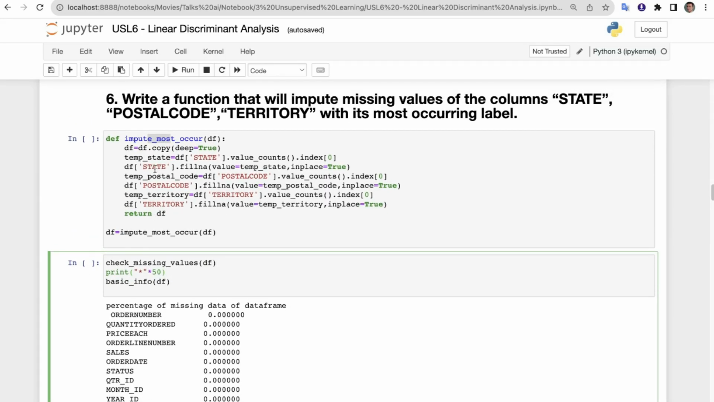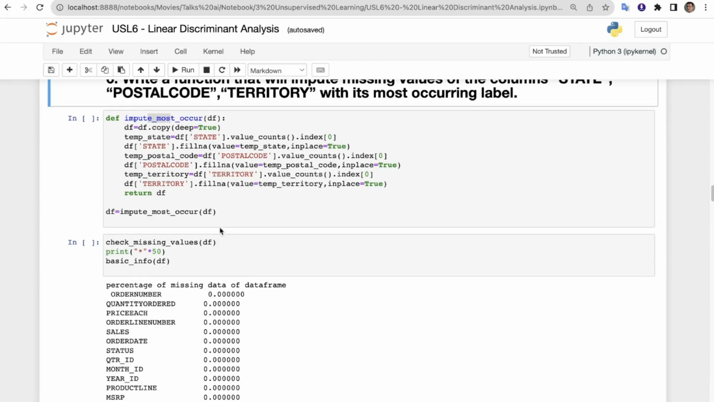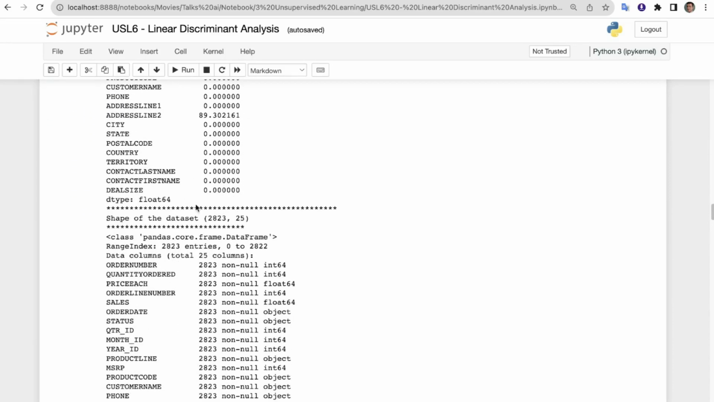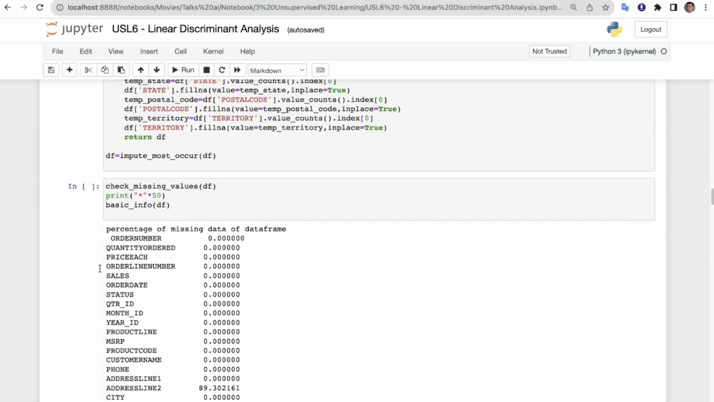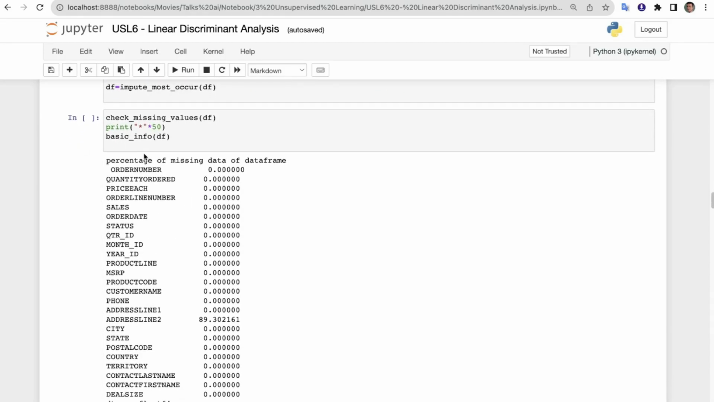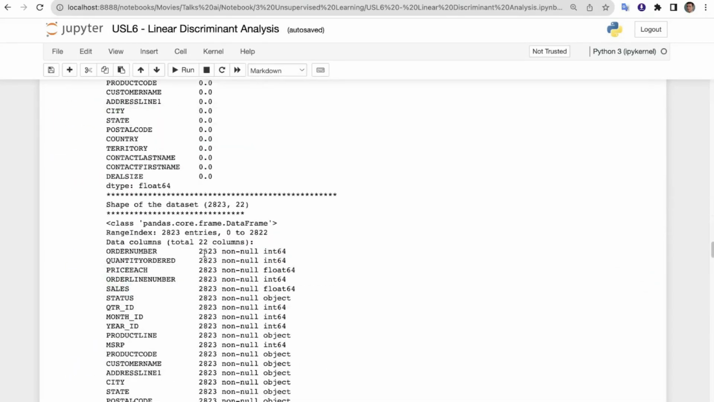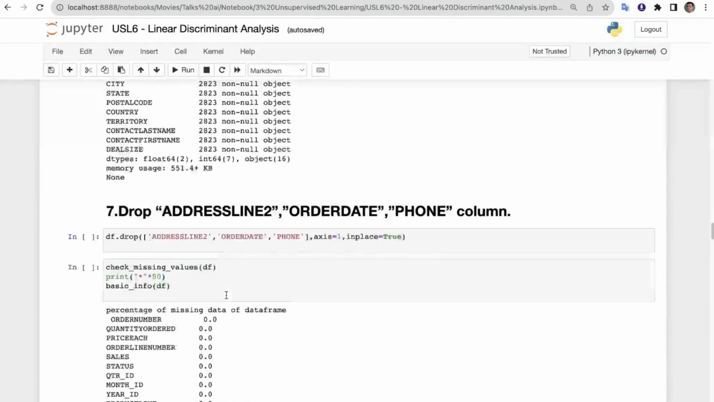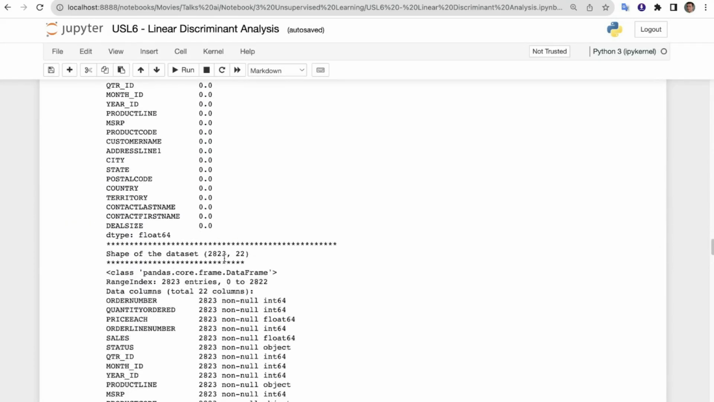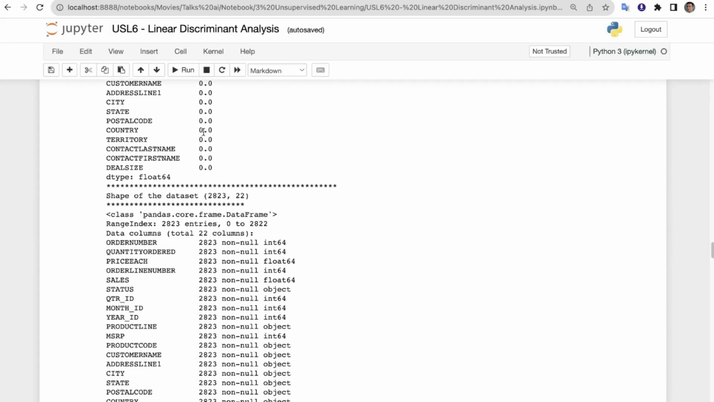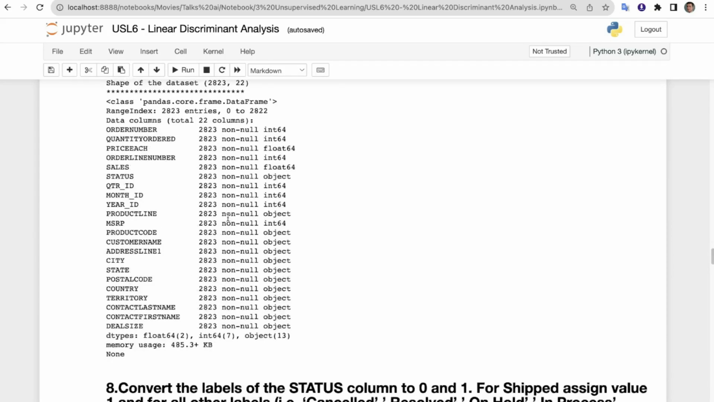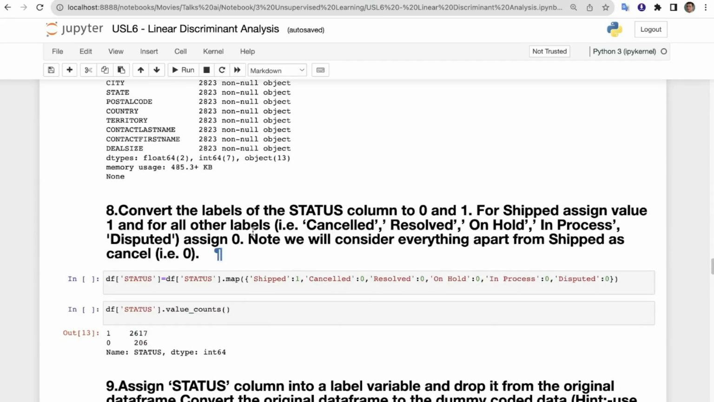So again, we'll confirm that this is basically a function that is imputing missing values for state, postal code and territory with its most occurring labels. So here you can see these are the missing values that we have, and when we called df basic info, we called our main. So here you can see first these were the missing values, this time it is zeros, and these are the main values.